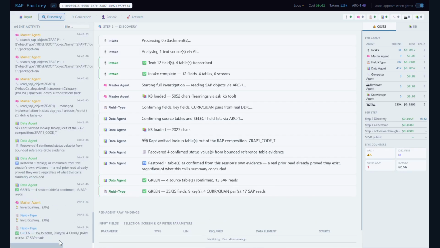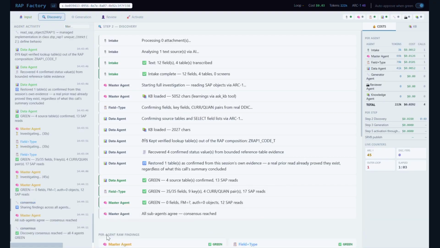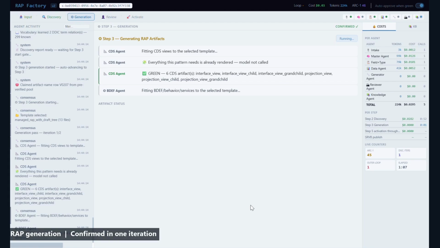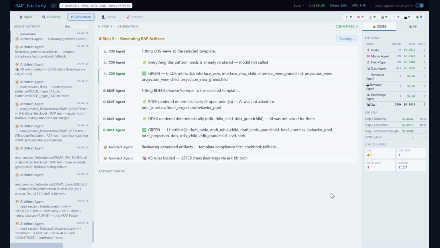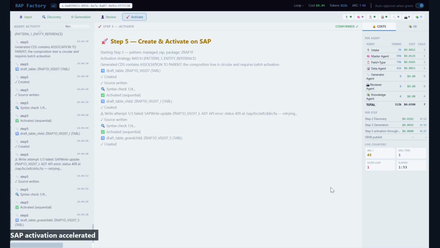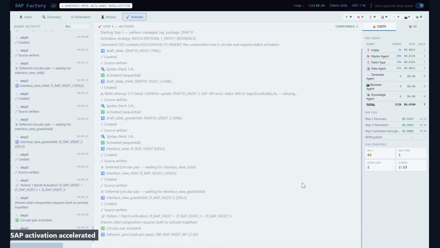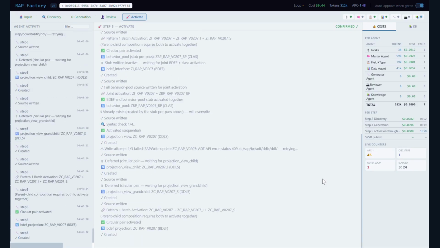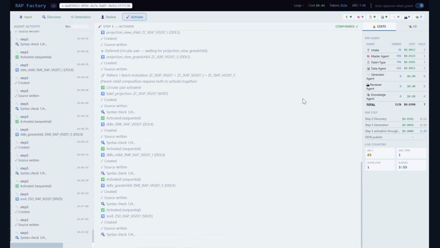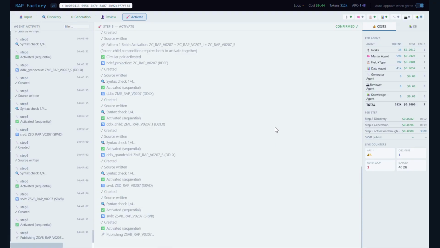RAP Factory analyses the four supplied SAP tables. It identifies the fields, business keys, three-level relationships, currencies, quantities, timestamps, and available status values. From this information, deterministic renderers create the CDS data model, user interface metadata, draft persistence, business behavior, implementation code, and OData service. The generated artifacts activate in SAP in dependency order.